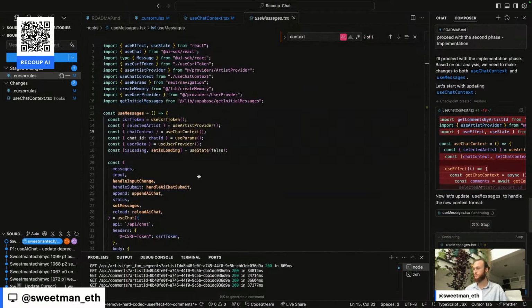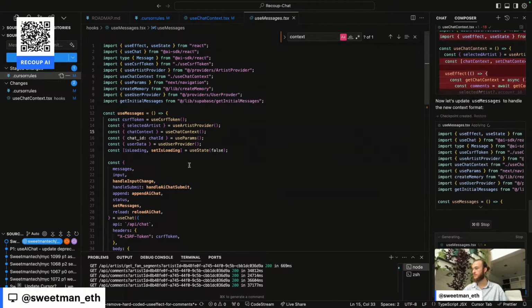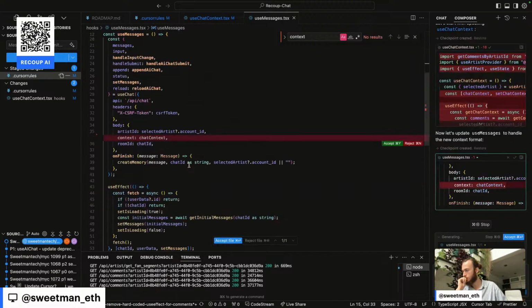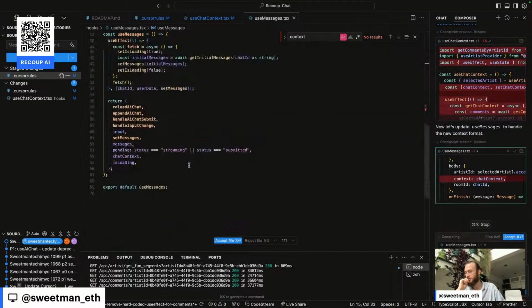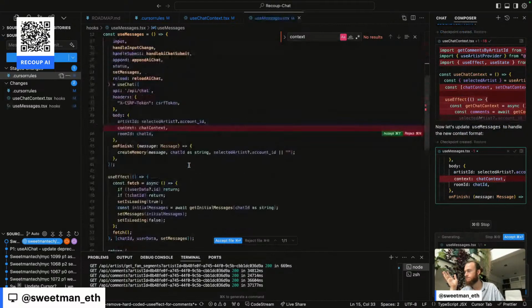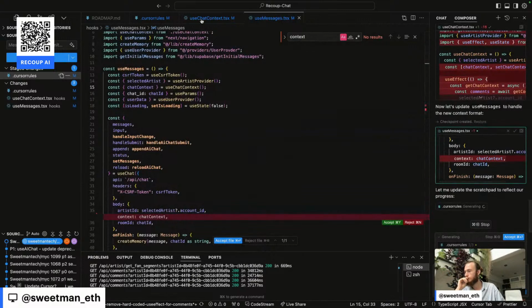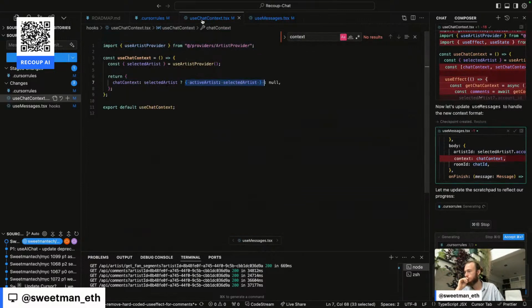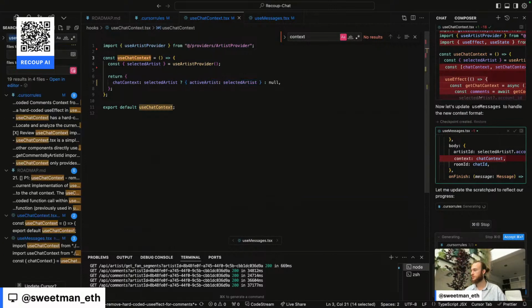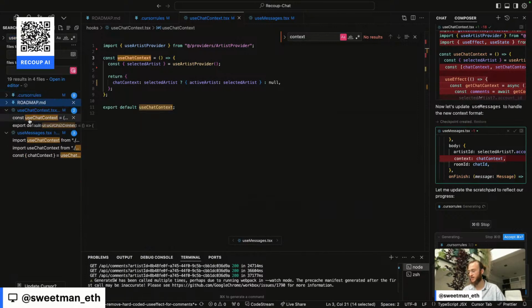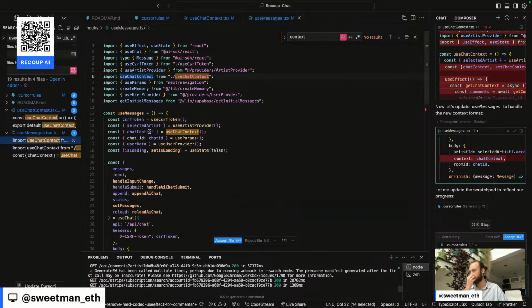Now use messages, which should be the only place using this hook. It's deleting the context. I don't understand why. Let's see if it makes any other changes, because I think we still want the context there. Where else is this being used? Use chat context is used inside of use chat context where it's defined, and inside of use messages where it is consumed.